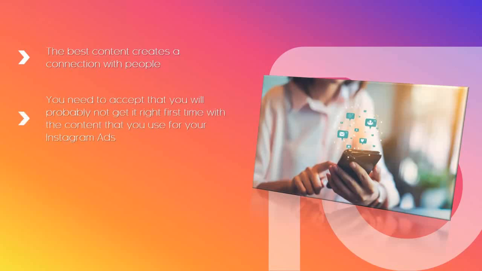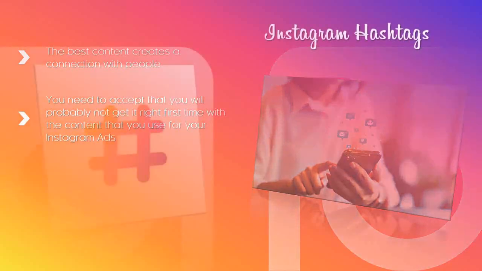You need to accept that you will probably not get it right first time with the content that you use for your Instagram ads. Be prepared to analyze previous campaigns and what your competitors are doing to optimize your content.